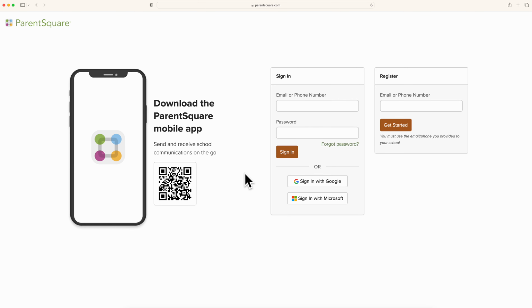Davis. I'm one of the room parents in Mr. M's class, and I wanted to demonstrate for you how to get into Parent Square and ask for volunteers. So I'm going to set up the Rush coffee truck volunteers and show you how to do that.